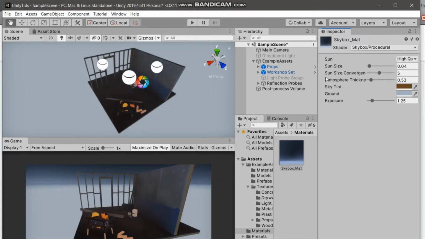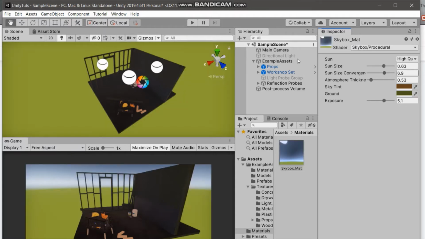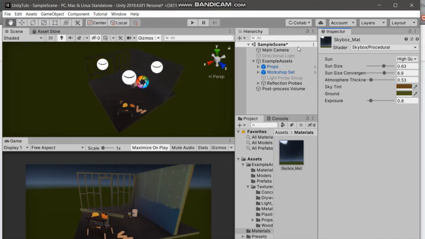So here, let's add a sky tint and a ground tint, and let's play with the rest of the values that are given here. You can see that it directly reflects in the game.